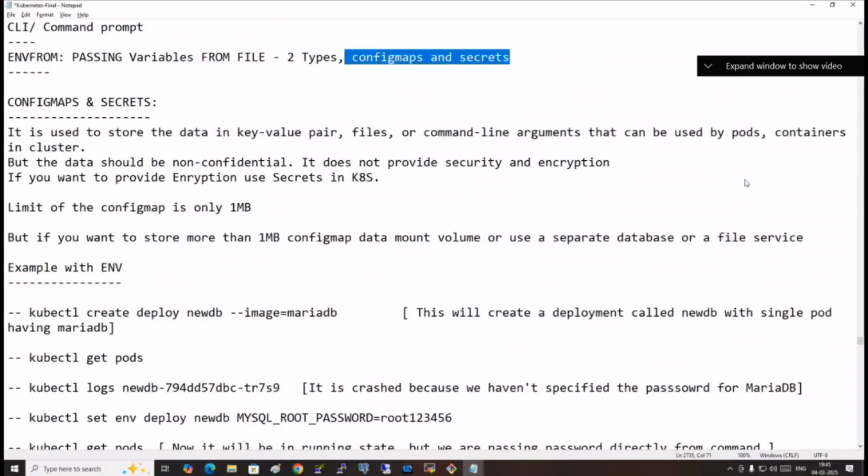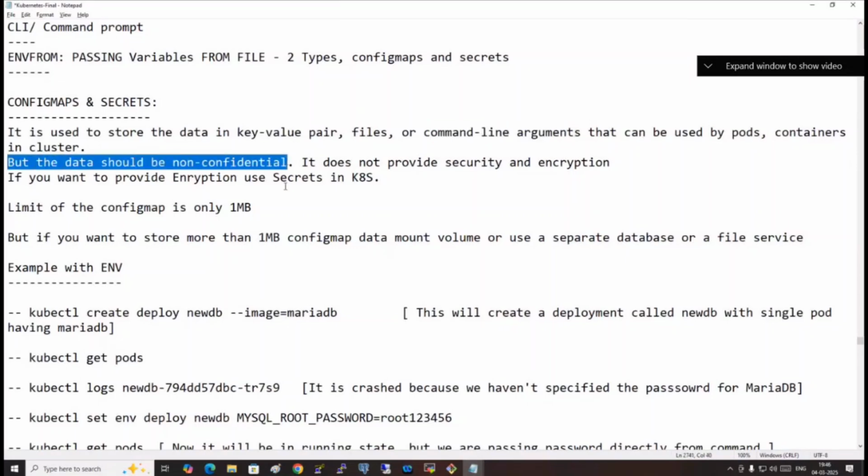So config maps and secrets is simple enough. It is used to store the data in key value pair files or command line arguments that can be used by pods, meaning containers, inside the cluster. But the data should be non-confidential. If you are using non-confidential data, then you go for config maps.